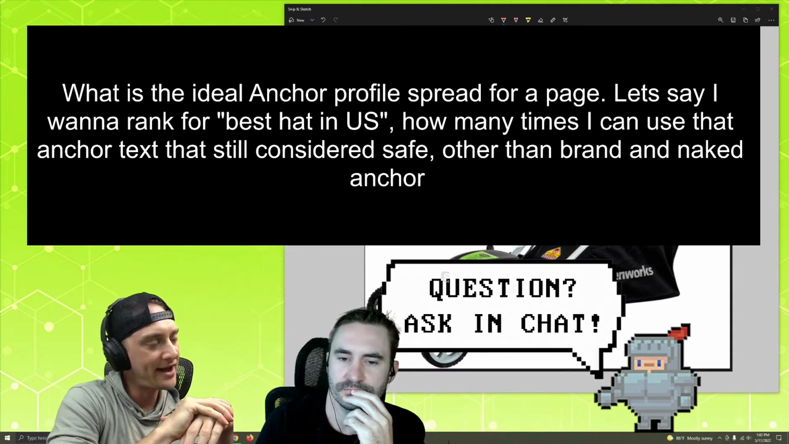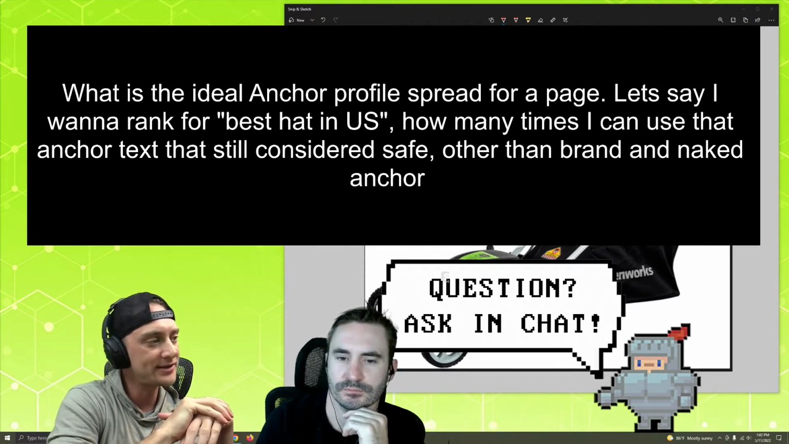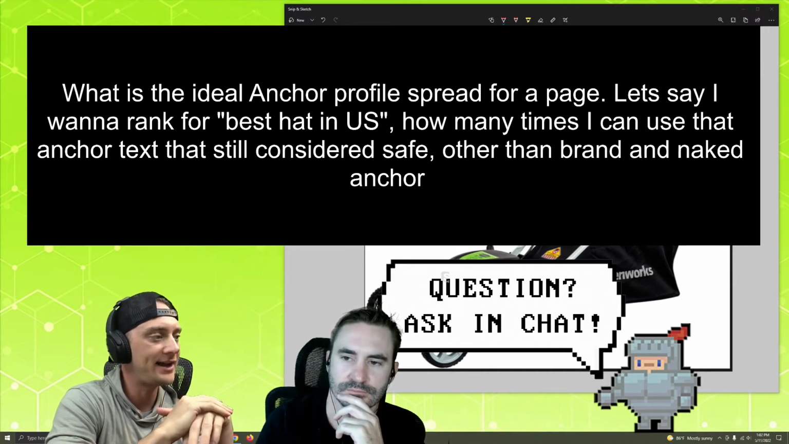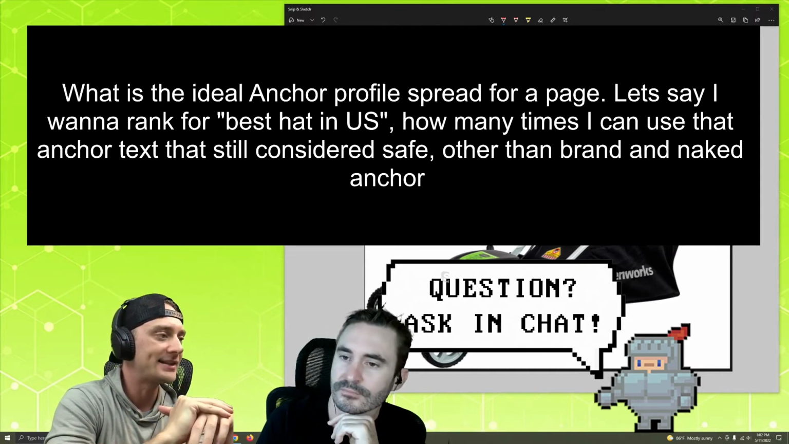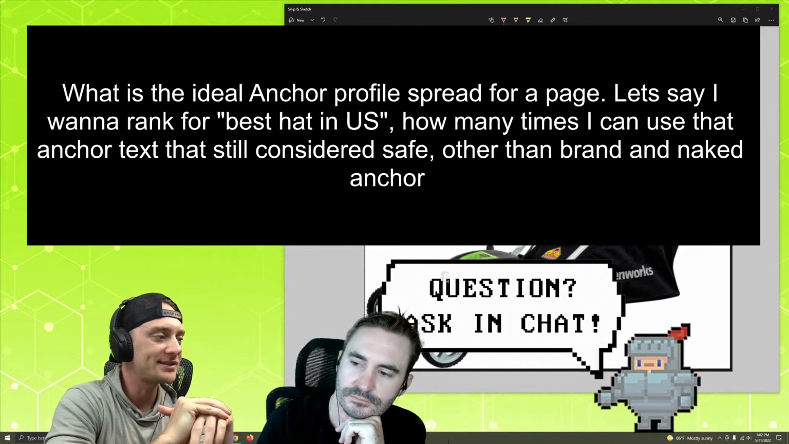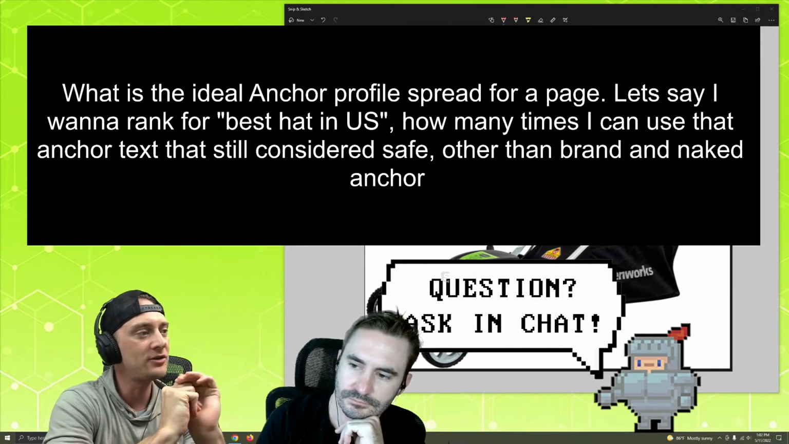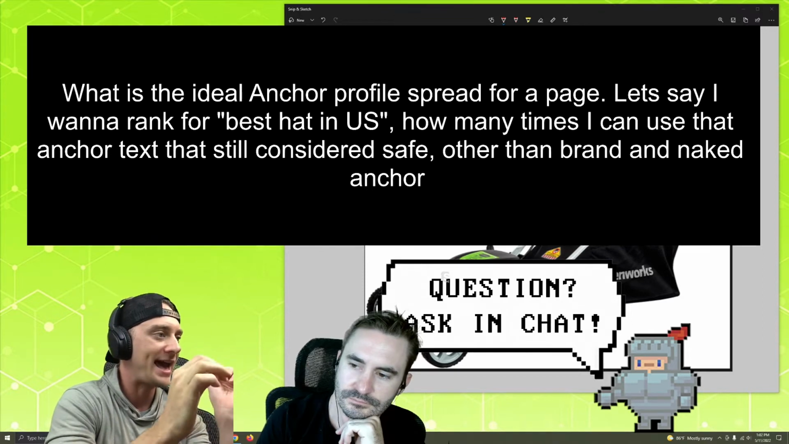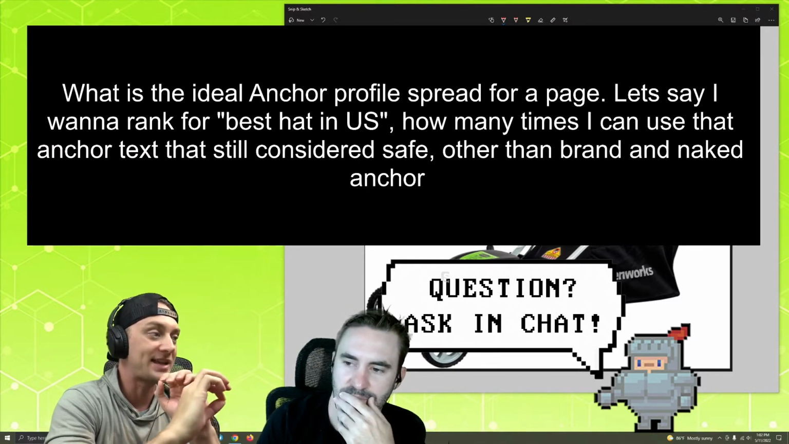And it doesn't have to be just brand and naked anchors. You could also do generic anchors like "click here" or "this article," stuff like that. You could also do long tail anchors or variations of the exact match. There's a lot of stuff you could play with here. You could also do topical anchors, which are generally more general. So for example, for "best hat in the US," a topical anchor could be just "this hat" or just "hat" even.